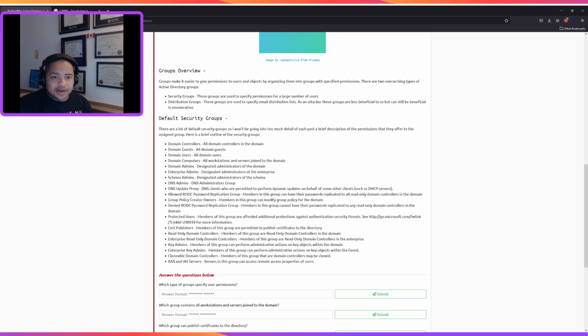There are a lot of default security groups, so I won't be going into too much detail of each past a brief description of the permissions that they offer to the assigned group. Here is a brief outline of the security groups. It looks like a big old list there, and I'll just go down them.